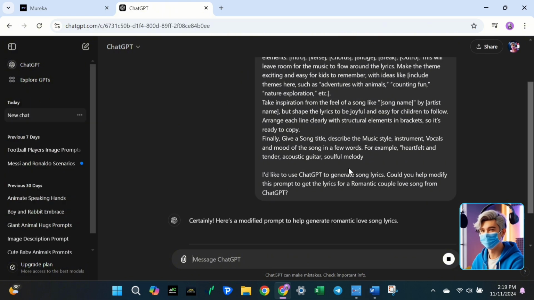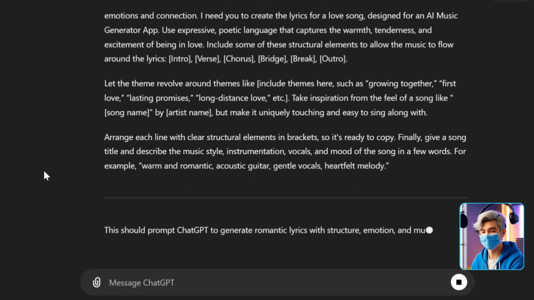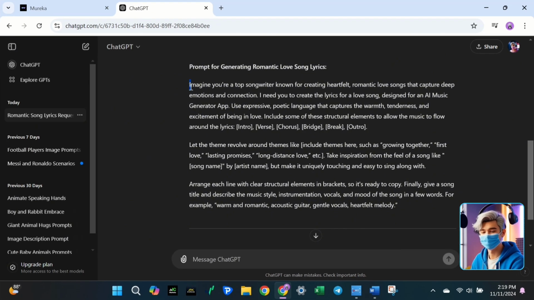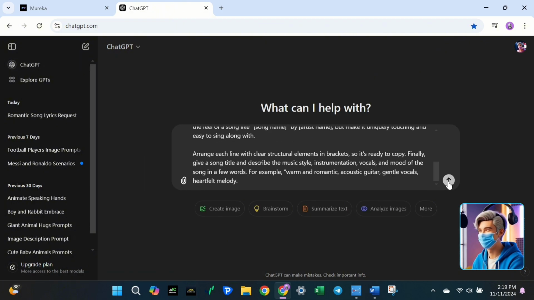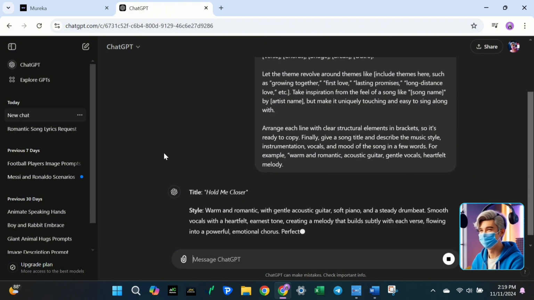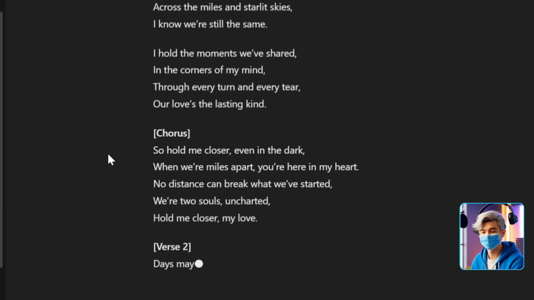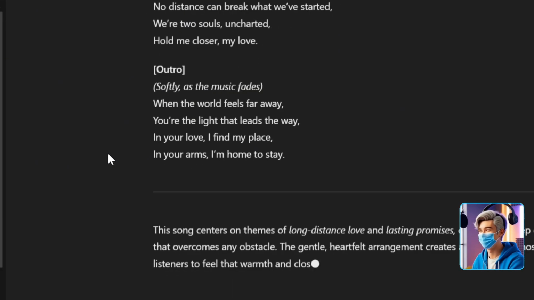Click Create, and ChatGPT will modify the prompt based on your selected category. After that, copy the modified prompt and paste it into a new chat. Then click Create again. Soon, you'll have lyrics perfect for your song. You can also adjust the prompt to match the music style you're going for.